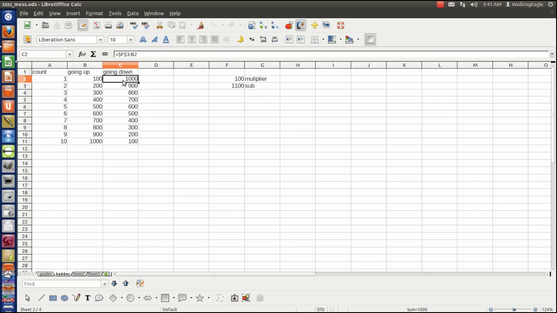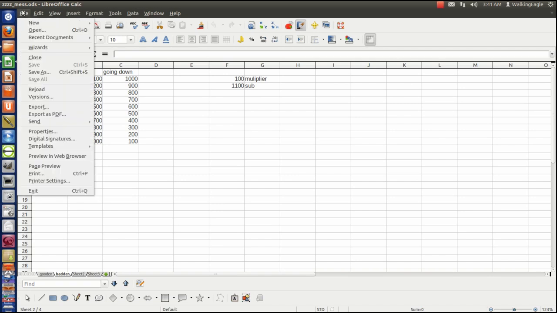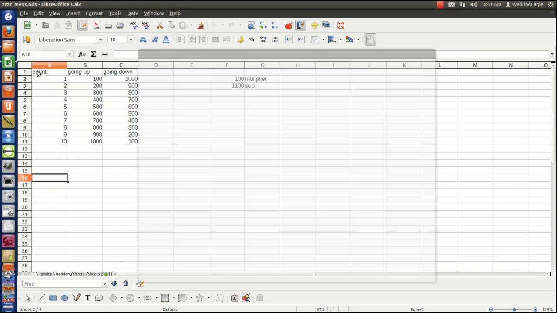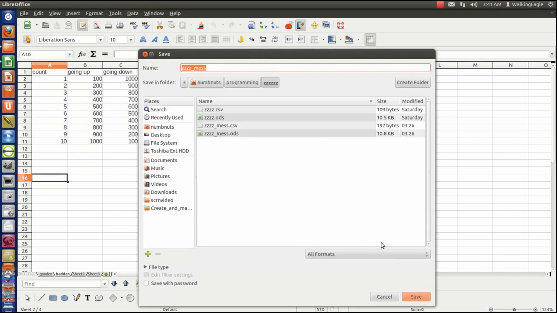If I save this file at this moment in a CSV, and we'll go through the whole thing on how you save it as a CSV, I do a file save as. I've already created one with this name, but we're going to go to the trouble of showing you, and it works exactly the same in Excel.